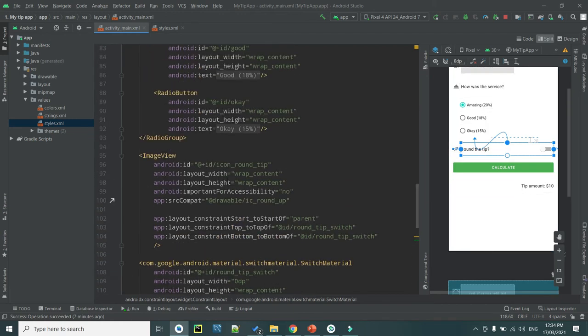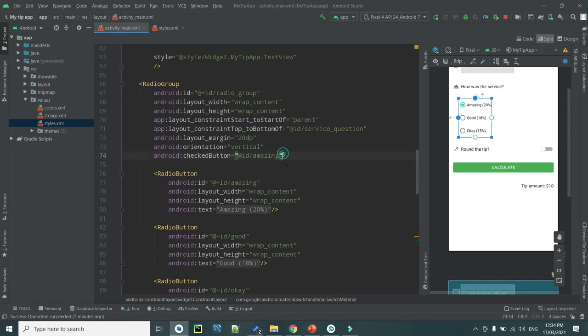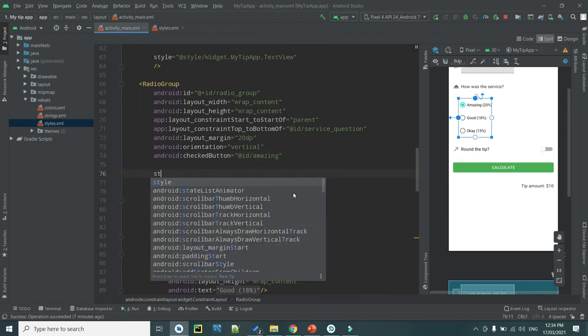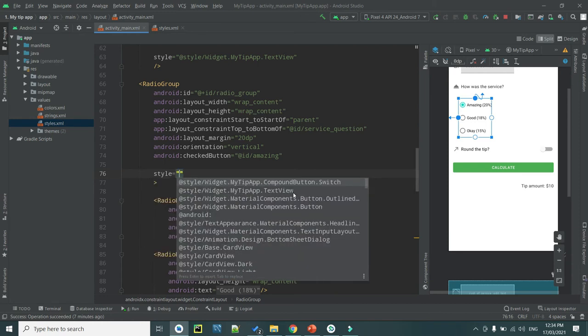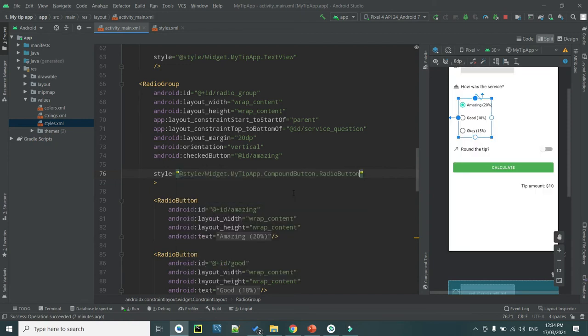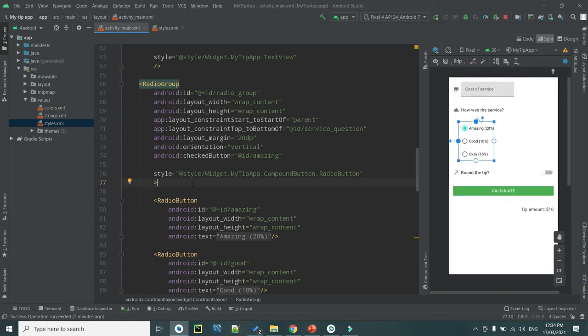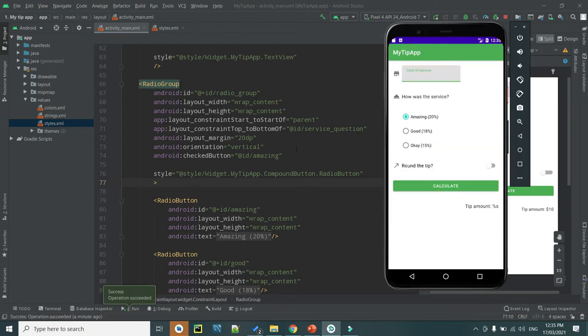So come inside your radio button or radio group. We are going to give the style to it, and the style for that one will be radio button my tip app. Now as you see, they got a little bit bigger. Now let's see how our application looks after applying those changes. Just reset your app, terminate it, and run it again. So our application is running successfully, and all of those style changes have been applied to our app.